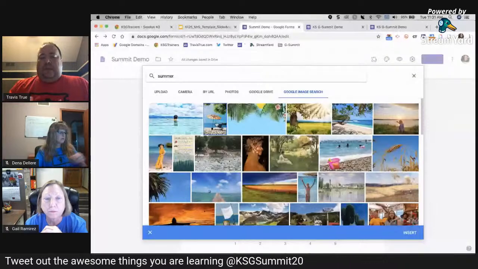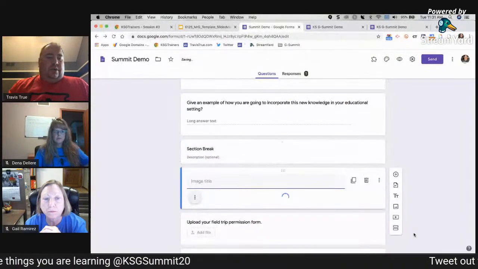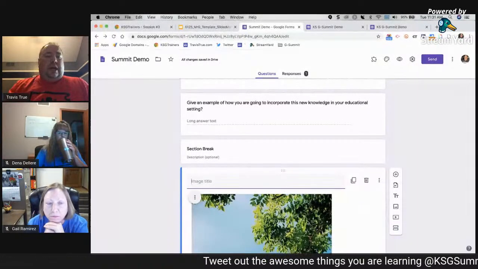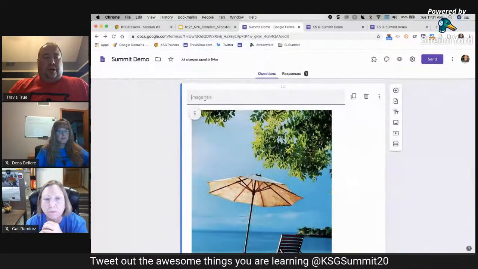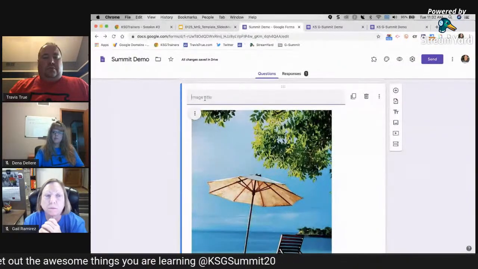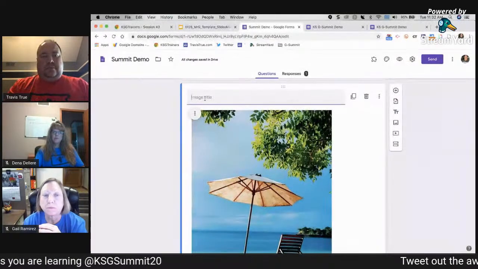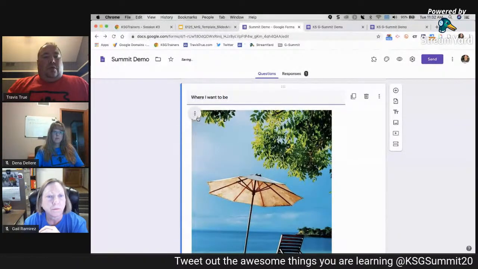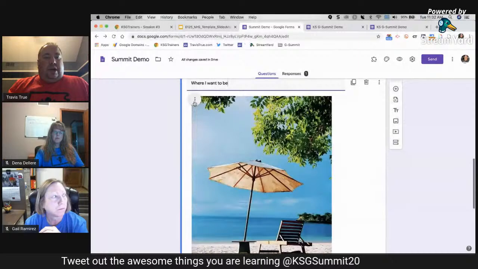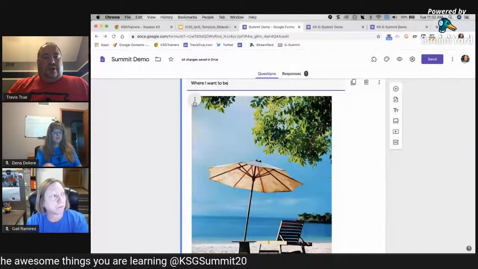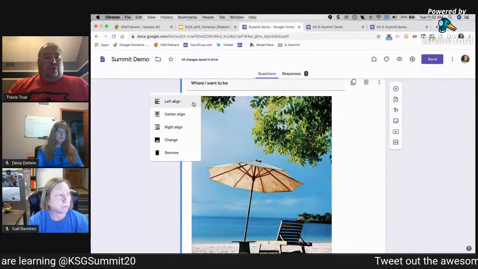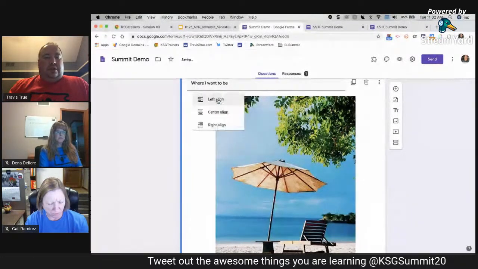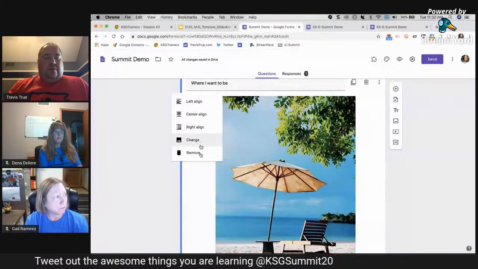Now, this image is not associated with any question. It's just kind of in the form. And you can put a title of the picture here. On the picture itself, you have the 3 dots, which means there's more tools underneath there. You can do some different aligning. So we're going to center this onto the form. You can also change the picture and remove the picture.